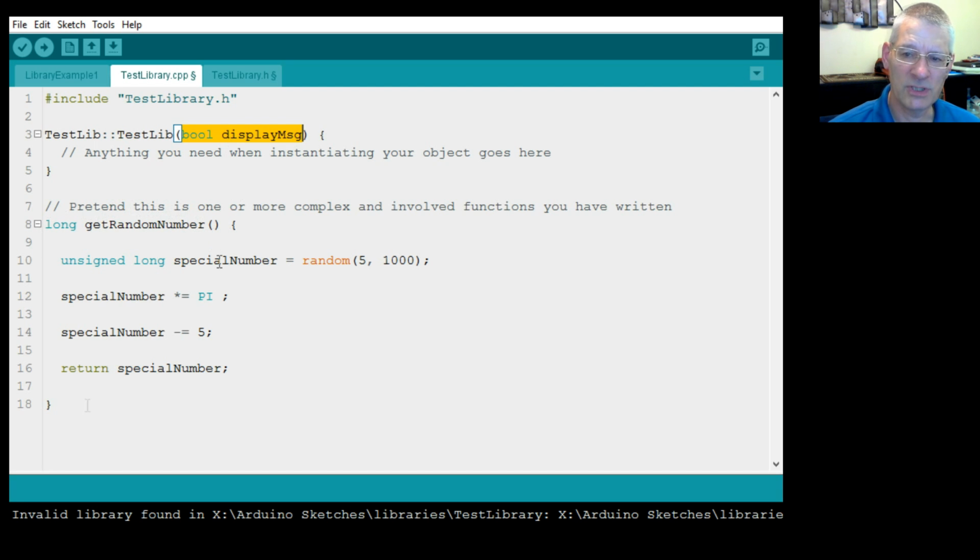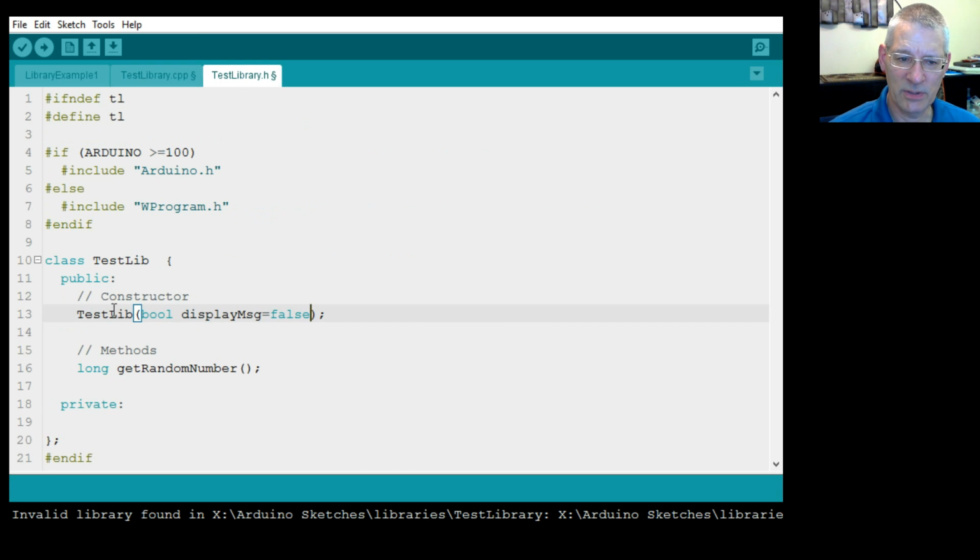Now, here's your pretend long complex procedure that we pinched from the sketch. Here you can't just leave it like this, because this getRandomNumber doesn't say it's part of the class. So once again, this little bit here, testlib::, we're going to have to put in there as well. So let's just put that in. There we are. So now it knows that this getRandomNumber is part of this class, as is the constructor part of this class. Brilliant, it's all hanging together. So if we look at the header again, we're saying, here's my constructor called testlib, which is the same name as the class, it has to be. And here's my single function that I've got, and no, I haven't got any private functions yet.